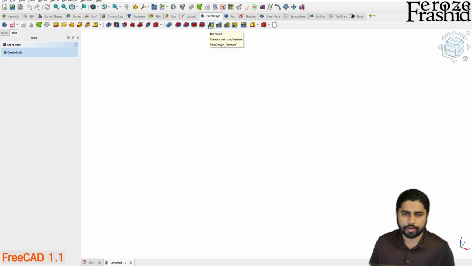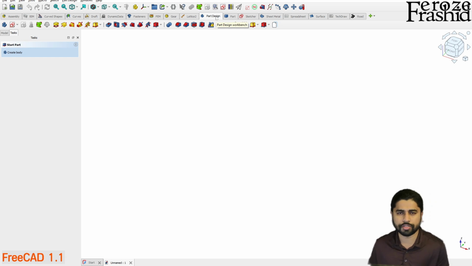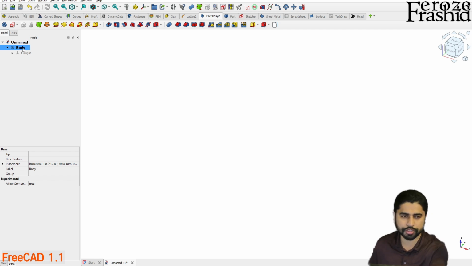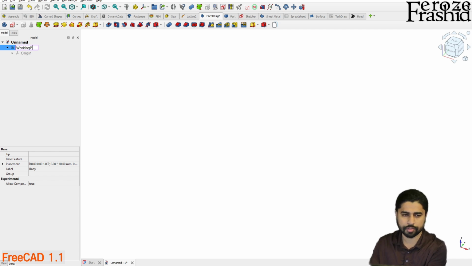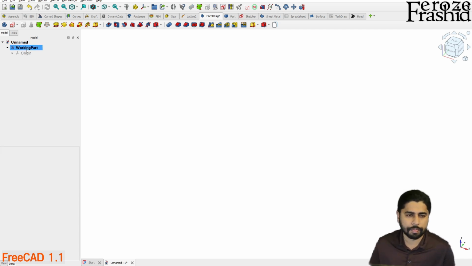In Part Design, the first thing you'll have to do is create a body. On the Model and Tasks tabs, in the Model, there is a tree that will show up as you work on your model, and Tasks are specific tasks under one button. So in Part Design, by default, my first task is to create a body, right? So the body comes up here. I want to rename that body as, say, working part. Now, as you can see, this is highlighted, bold. You can double click on it, the highlight goes away, and it becomes like a regular unbold part.